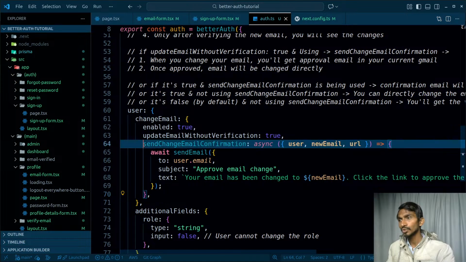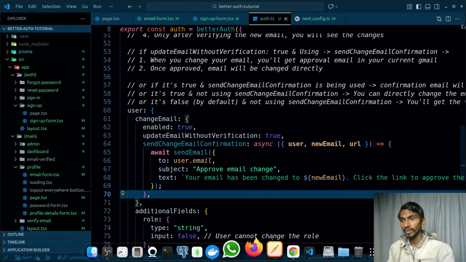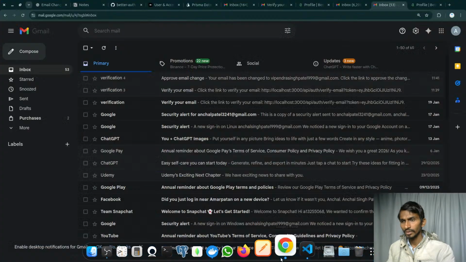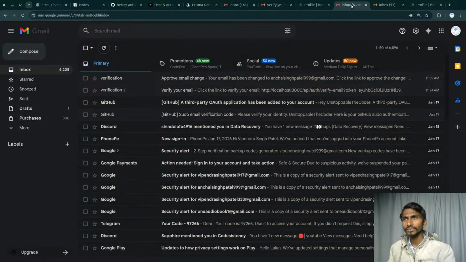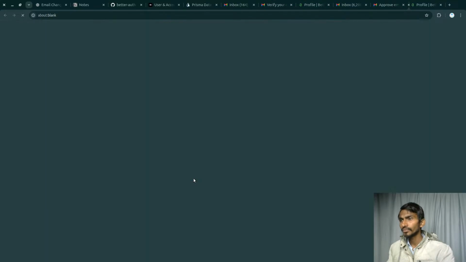Is it because I'm using this send confirmation email? Could be. What do I need to do then? Let's give it one more try, otherwise we will try something else. So just in here I have these two emails, Vipen's email and Anchal's email. I didn't get any verify email. That is really good, at least because I'm making it true, so I should not be getting that. But after approval, it never happened.